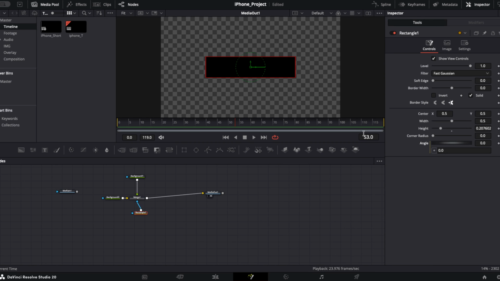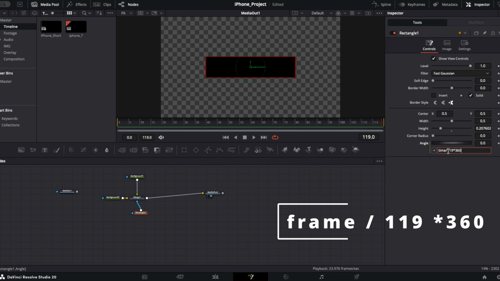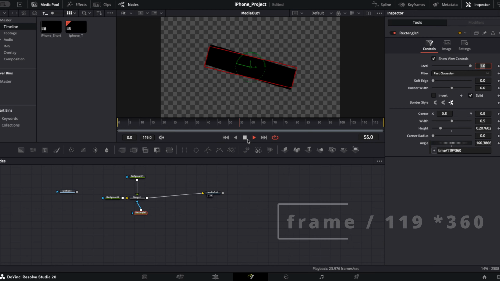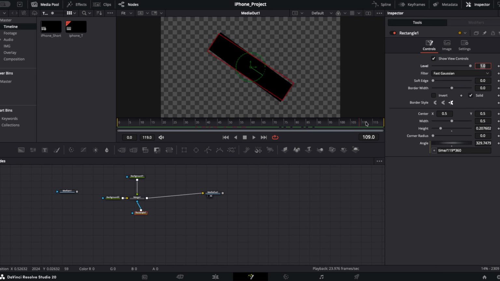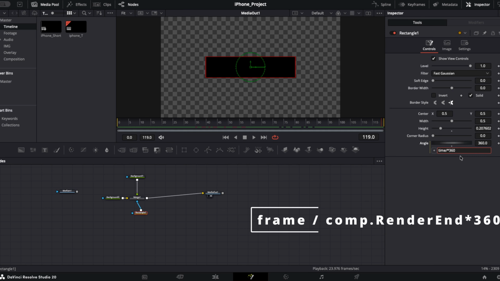So for this to rotate fully from frame 0 to the end, we need to find out the length of the clip. So this has 119 frames. So it goes from frame 0 to frame 119. So we could simply say here time divided by 119 multiplied by 360. All right, so if we play it from frame 0 to frame 119, it's going to complete 360. Okay, so this is a simple expression that we could do to complete 360. Since we know that 119 is the last frame, we could simply use comp.renderEnd.